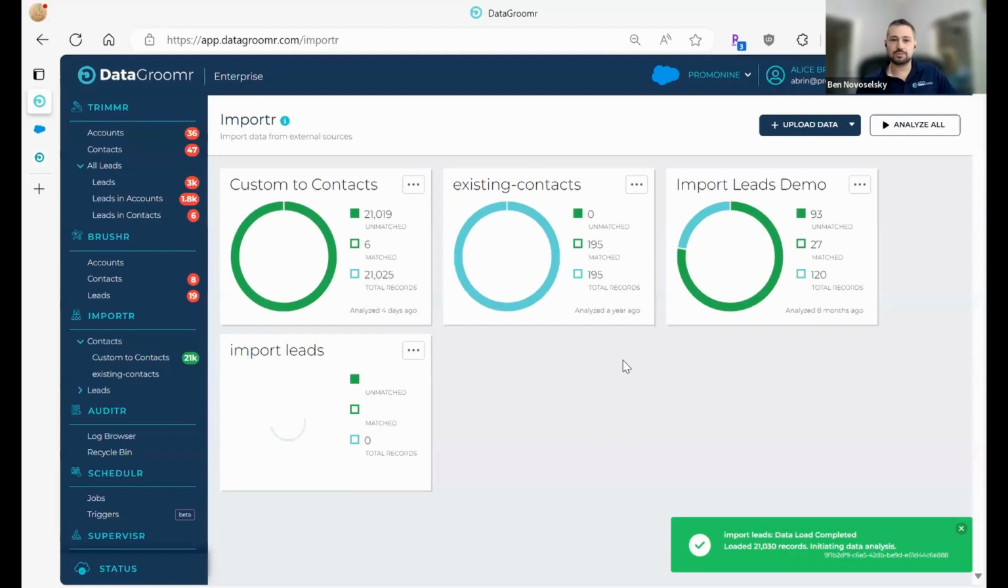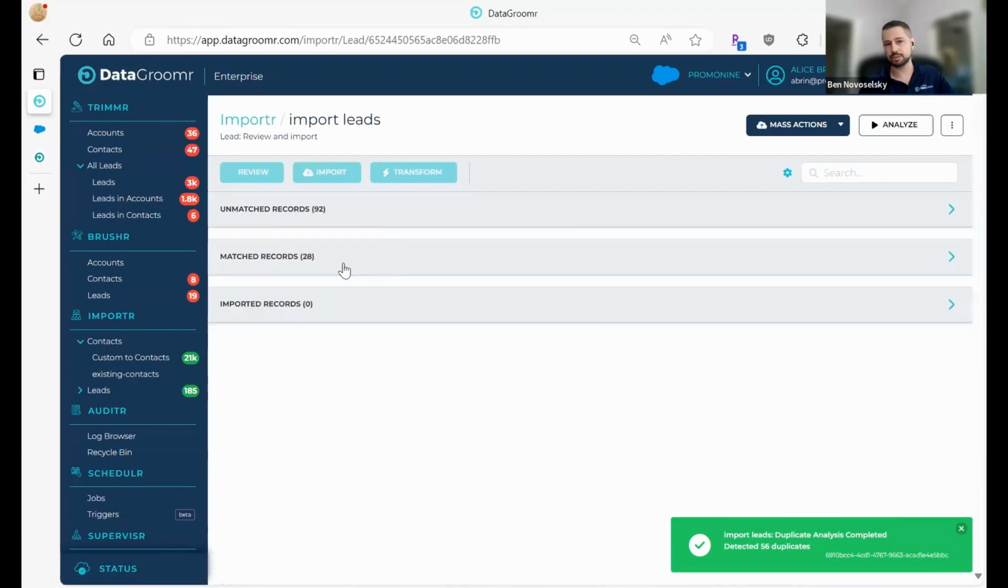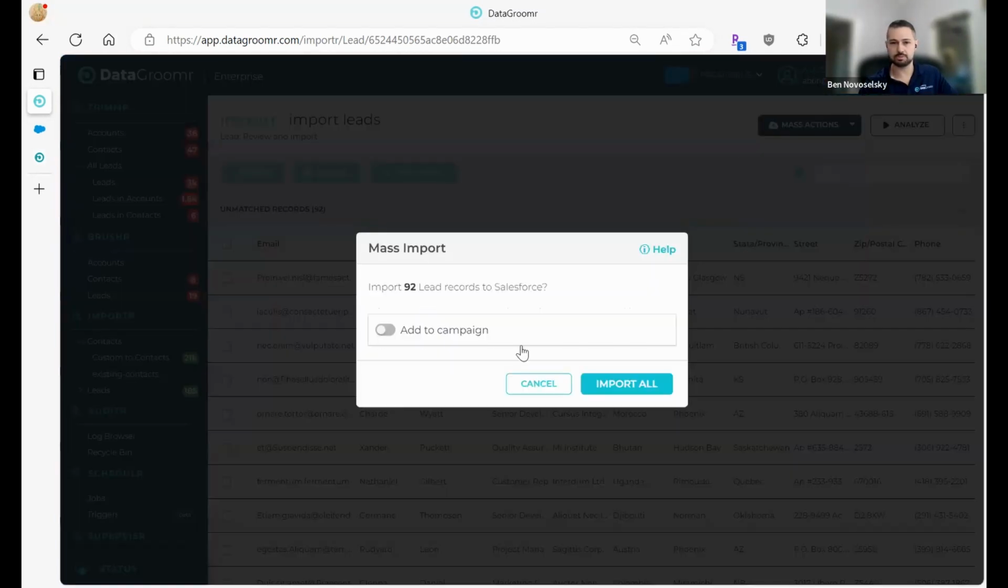And for the sake of time, actually I like to see how this scroll bar goes. It feels really good to see when it progresses, and I can see my dupes. So we'll give it a few seconds. Okay, it's done. So out of 120 records that I uploaded, 92 are new and 28 are in my Salesforce already. So for the new records, I'm just gonna go ahead and mass import them with this button.